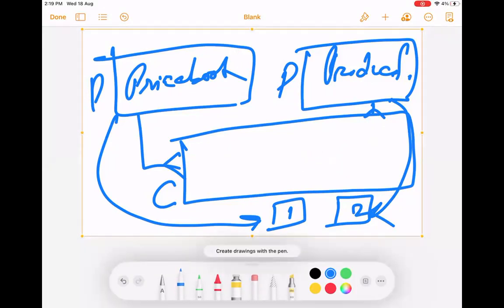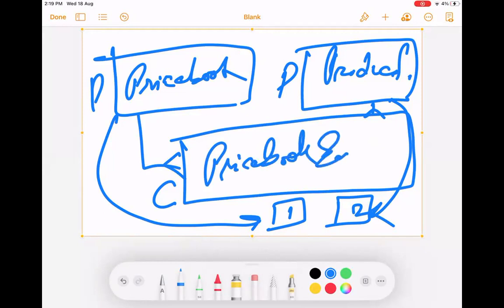So, what is the name of the child? Price entry. Price, no, child object. Price book entry. Price book entry. So, how many lookups will that have? Two. Lookups from which objects? Price book and product. Perfect. Absolutely. Simple.